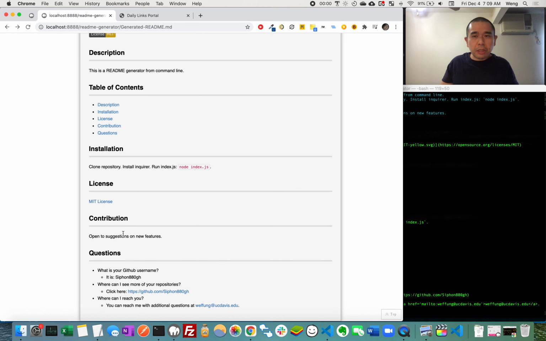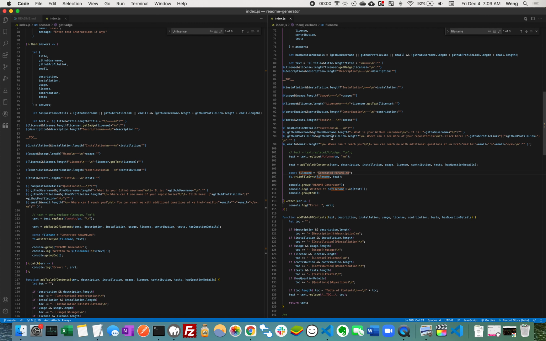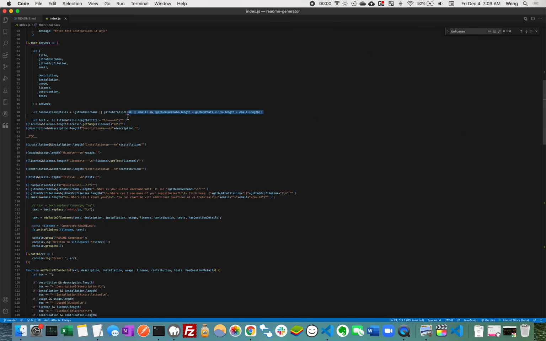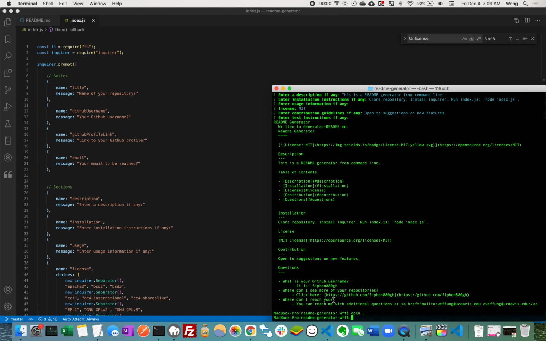There's also a contribution section that I answered, and then the very first basic questions: username, repository link, and my email. That is just thrown under the questions section. You can customize the README generator code any way you want. It is in Node.js. Forgive me, I split the view. It is in Node.js, so it's pretty easy to code. All done through command line.